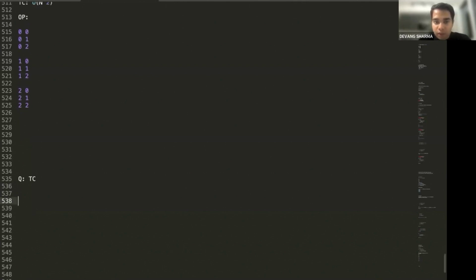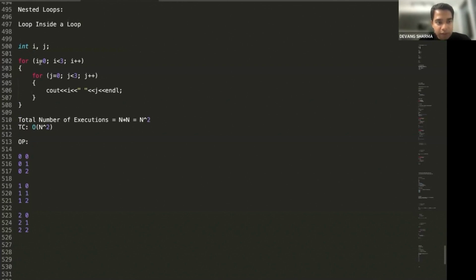j is not starting from 0? i is starting from 0. i started from 0. Let's count from 0, 1, and 2. Then value of i becomes 1. Again, this is a for loop, which is starting again from 0. So 0, 1, and 2. And then when i became 2, again, this is going inside the for loop, which is 0, 1, 2. Understand, this is happening inside a loop. So that's why it is starting always from 0.